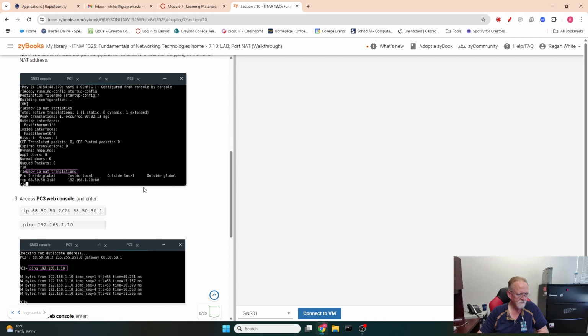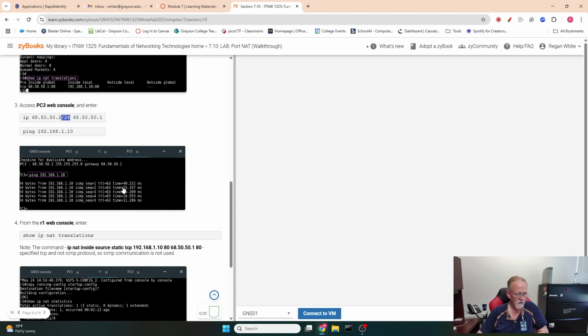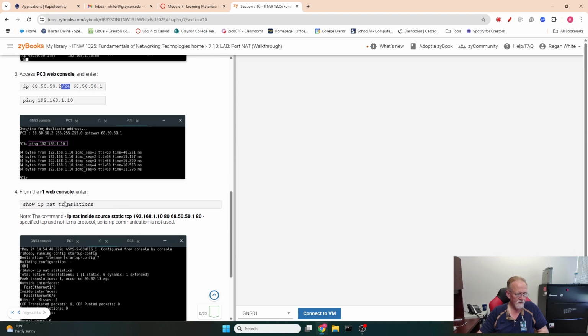So you're going to access the PC3 web console and enter the external IP address, 68.50.50.2. The subnet mask will be 255.255.255.0. Once again, CIDR /24. And then the router gateway that you're going to enter for PC3 is 68.50.50.1. And then you're going to try to ping PC1, which is 192.168.1.10. Should be able to do it. And then from R1, the router web console, you're going to show ip nat translations.